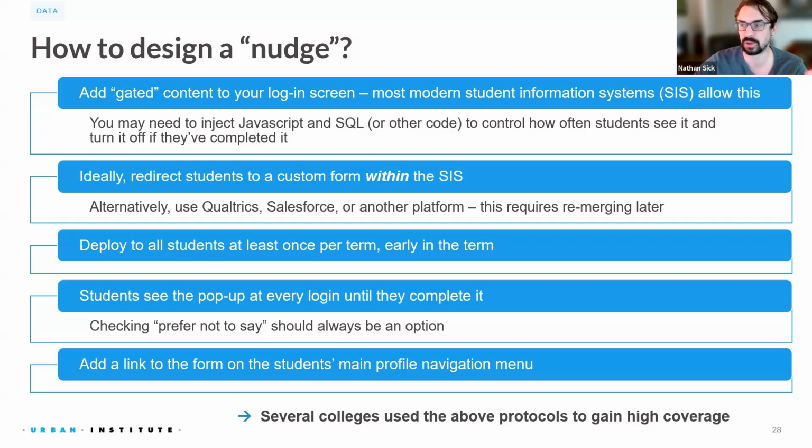All the schools were able to do this and said it wasn't too painful, but the exact details of how to do it could depend on your data system and how it's set up. Ideally, it redirects students to a custom form within their SIS, so that their answer is tied to the student ID in your SIS database, and you don't have to do a whole bunch of work to analyze the data. Alternatively, you could use Qualtrics, Salesforce, or another platform.